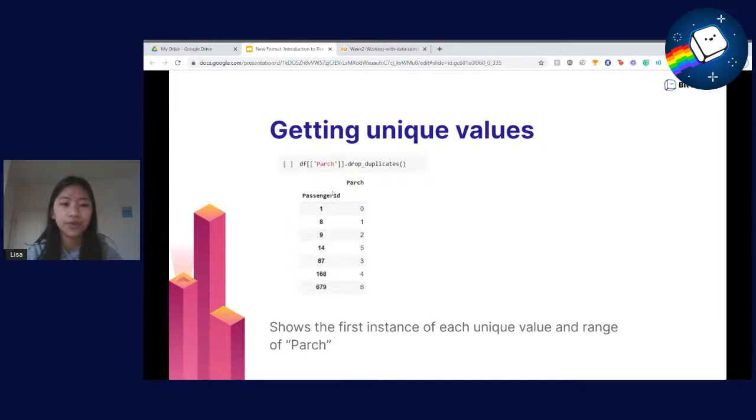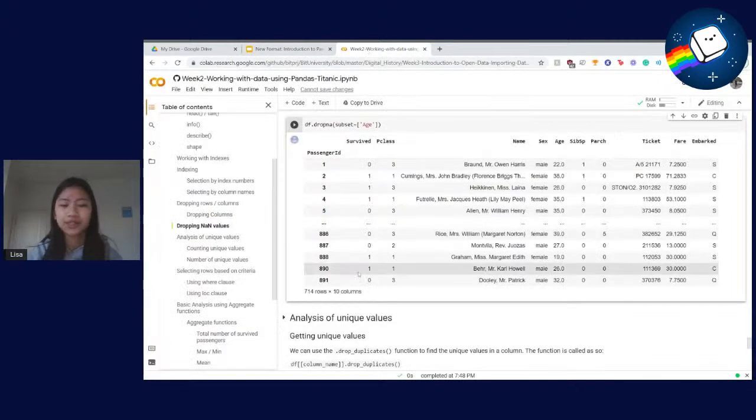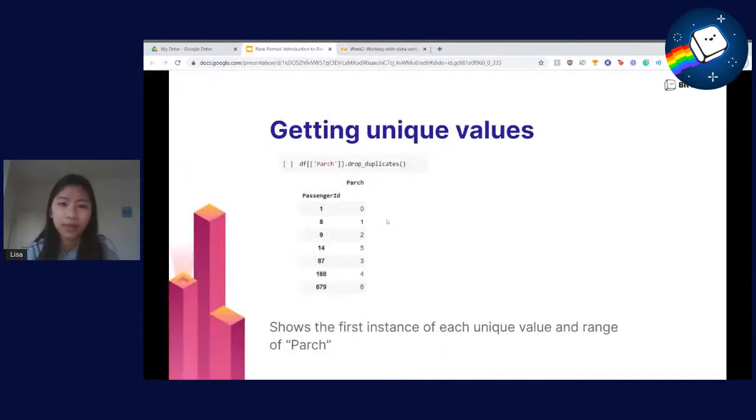In this case, if you use df parch drop duplicates, that's going to give you all the different unique values for the number of parents or children, and the first instance that each unique value shows up. The first one is 0, so they have 0 parents or children, and the last one is 6, so this passenger had 6 parents and children on board the Titanic. Basically, this gives you a picture of what values are available for that type of data, as well as the maximum or minimum if it's numerical data.